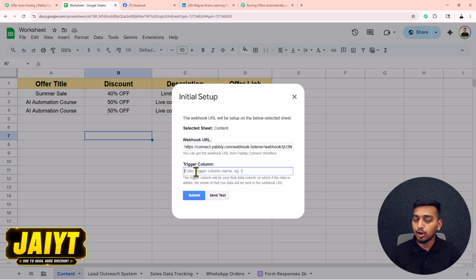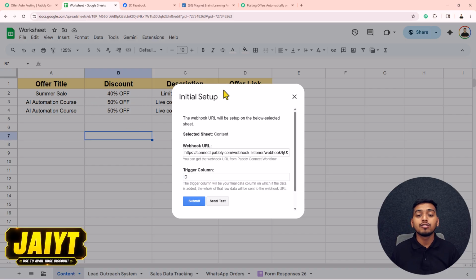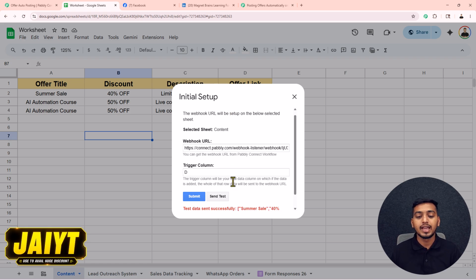Then inside this trigger column box, we have to add the last column of our Google Sheet where data is added. In my case, that column is D. That's why in here, I will type down this D, and then I will click on this send test button. Instantly, the data that is added on the first row of my Google Sheet will get sent to my Pabbly Connect as a test record. Here our data is sent.